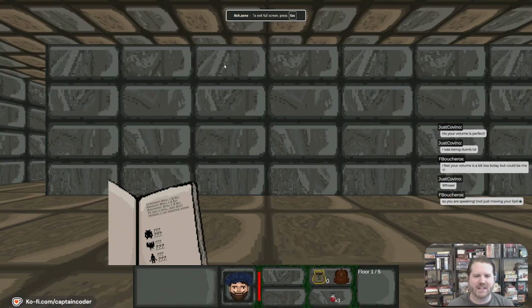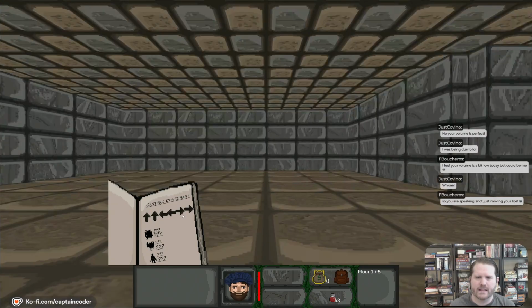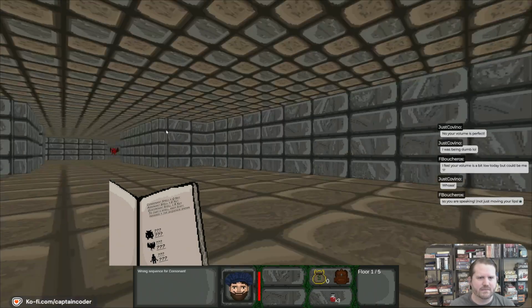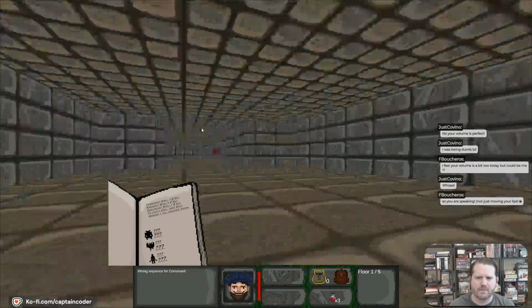All right, I am speaking, not just moving my lips. Okay, so this gives us the combination to cast those spells. Down, down, left, down, down, right, down, down, right. So this gives us the instructions, I think, for those spells. Nice snappy movement. Let me turn off the game audio. Sorry about that. How's the game audio? Feels a little bit loud to me.